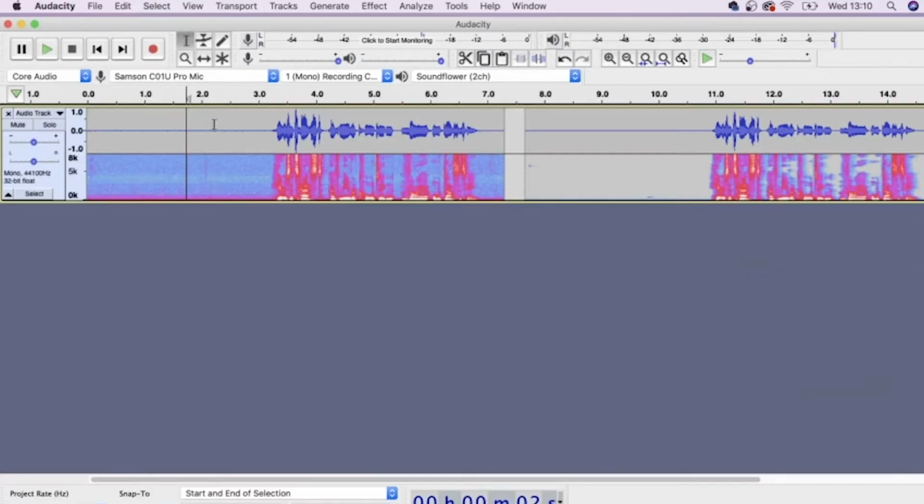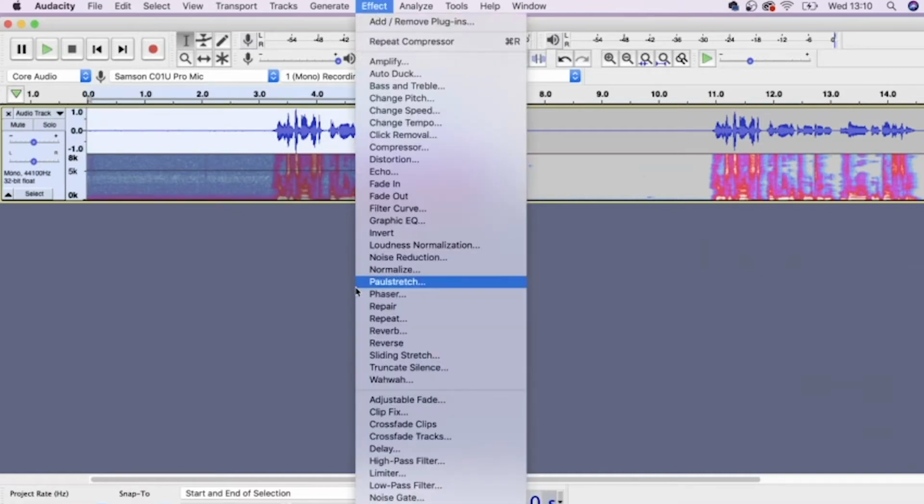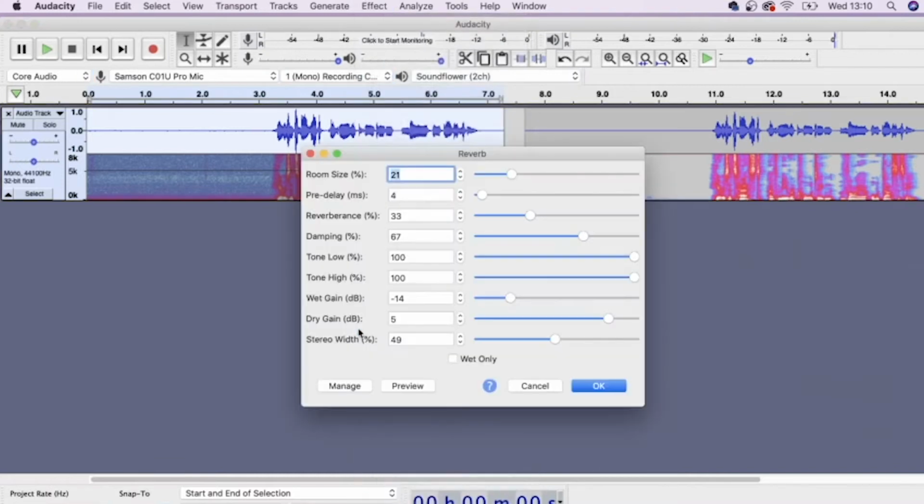Okay, so I really want to get rid of that noise, but I'm still not finished with my vocal improvement. So there's two more things. Next, I will go down to reverb.